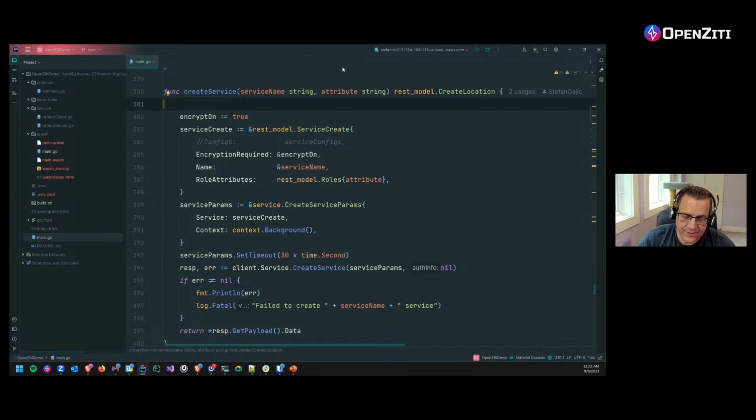We're creating a service. The first thing you can see is we're setting a variable called encryption on. Now, by default, encryption is on. You have to go out of your way to turn it off. And what this means is end-to-end encryption. So when that client talks to that server, they're going to negotiate a key, and initiate an exchange so that they can end-to-end encrypt their particular channel to each other. And so that's what encryption on means.